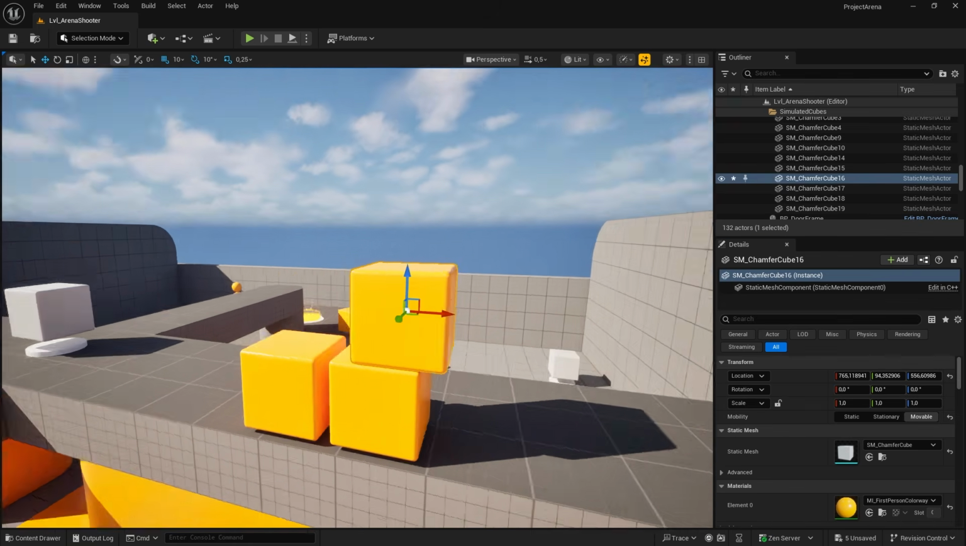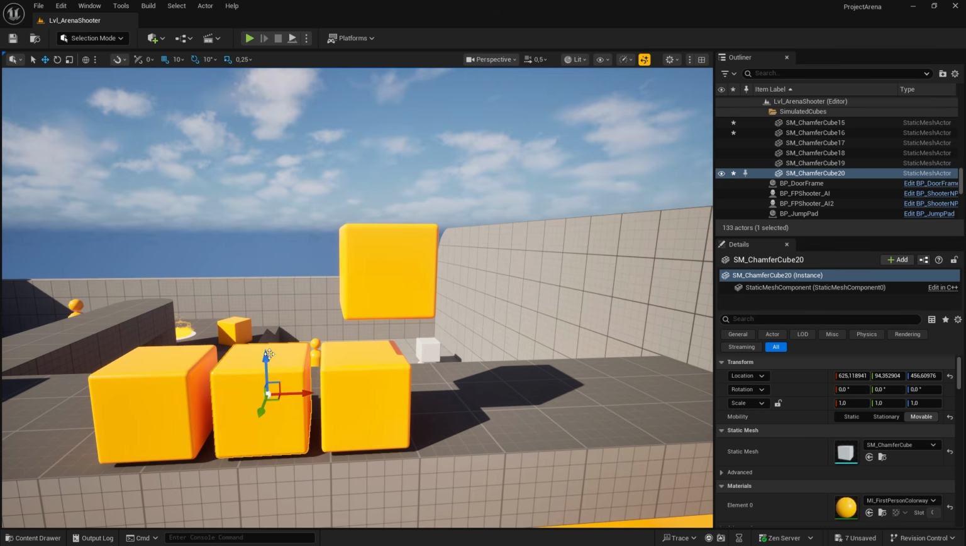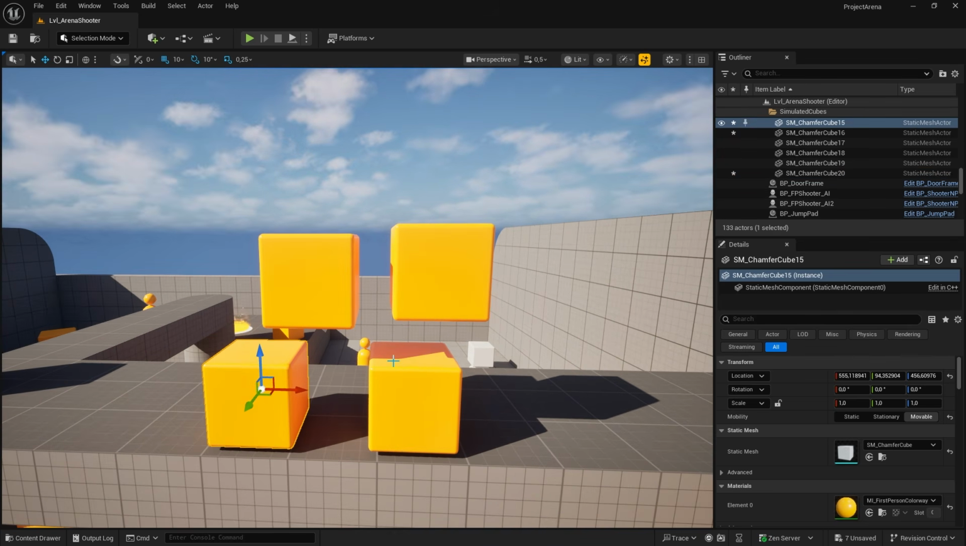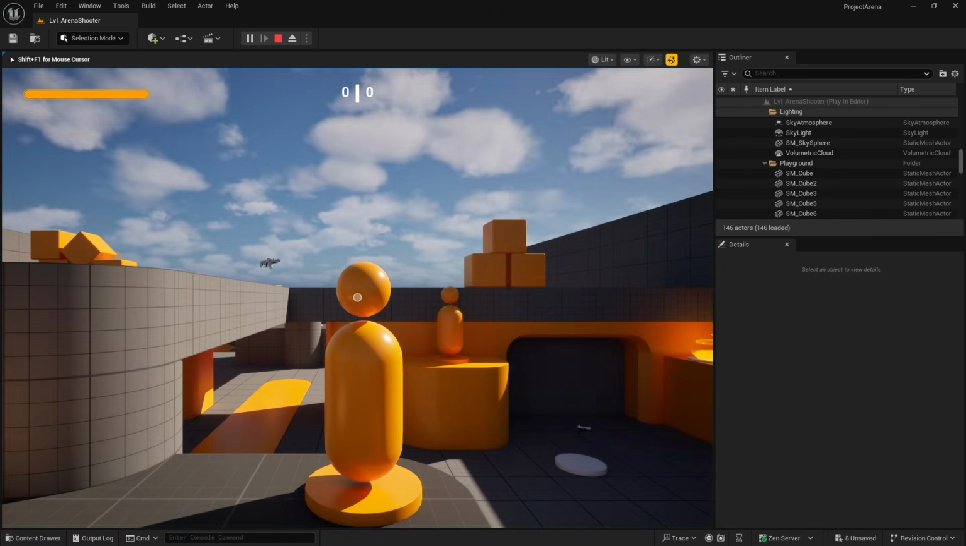And that is it for this video. We hope that this was helpful in learning about the editor interface of Unreal Engine and what the most commonly used tools and panels are.